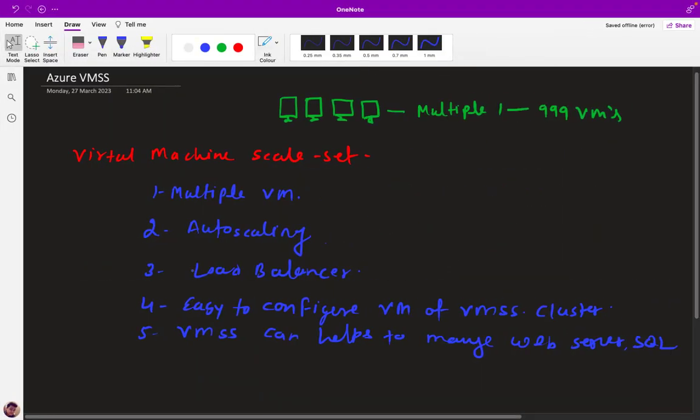Okay, so in case of virtual machine scale set, we discussed multiple VMs. We are able to create up to 1000 VMs in a single click. And if we talk about the options that we have, as the features of virtual machine scale set, we are able to create multiple VMs.